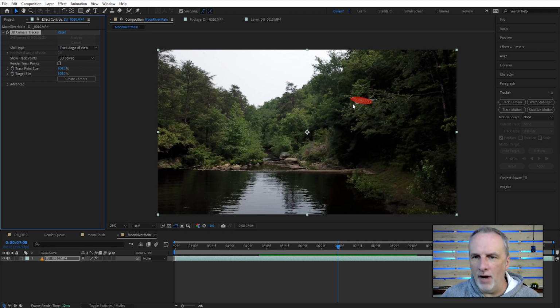Now you don't see a lot right at the moment, but I'll show you how we can get a better look at this in just a moment. But I'm hovering over and there's points on this footage that the 3D camera tracker has created. You can see that when I hit 3 points together, we get this target. Now to see these points a little bit better, I'm going to go to the 3D camera tracker over here and I'm going to increase the size quite a bit. And now you can see those points.